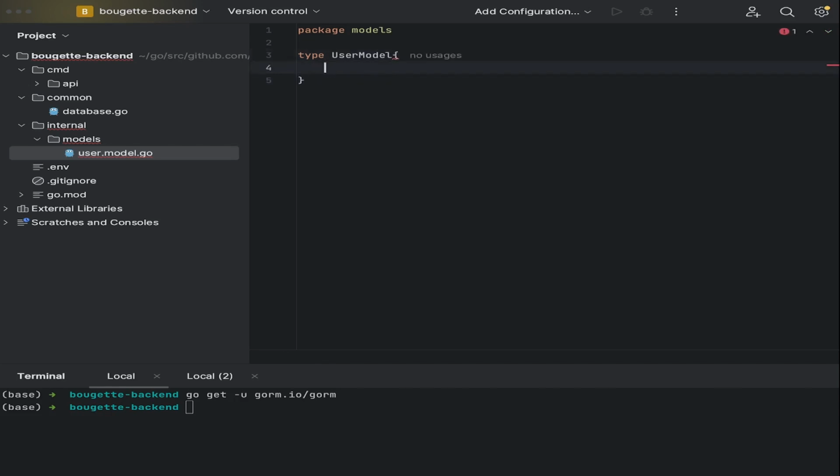Then in our user model, we are going to need the first name of the user, which is going to be a string. We are going to need the last name. Okay, type struct, sorry, that should be a struct. The last name, which is also going to be a string. Then we also have the gender, which is also going to be a string.